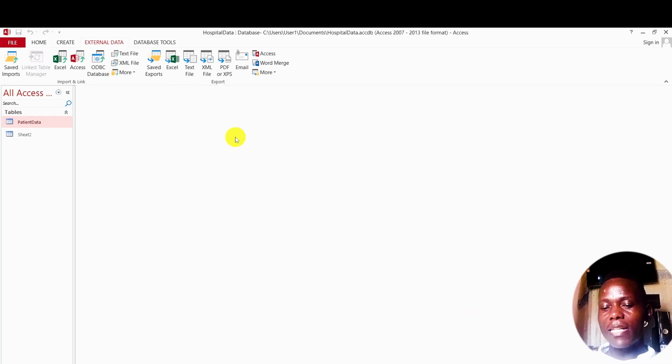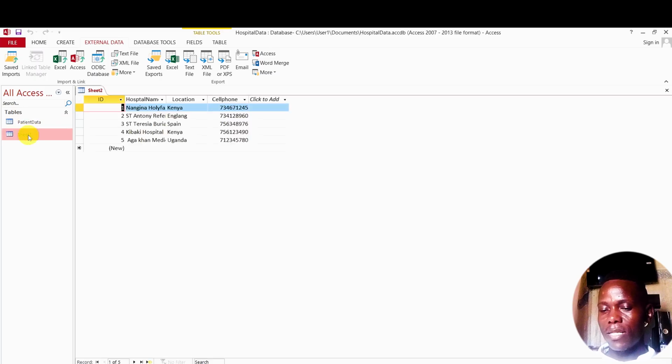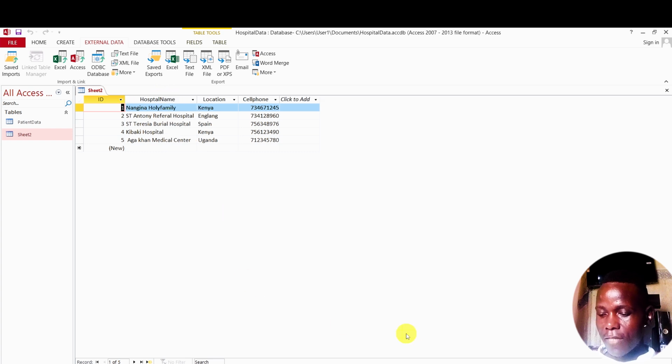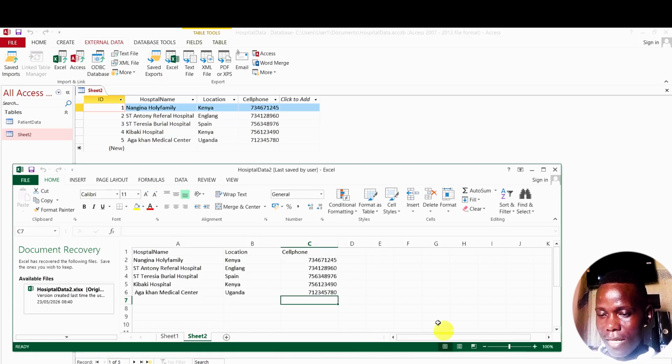Then you find that now we have sheet 2, and this sheet 2 is the hospital data. We can just find it exactly. So we have already transferred our sheet 2 from Excel to Access, guys. I think you can confirm yourself that it's the same. So that's the easiest way you can transfer data from different sources to Access.